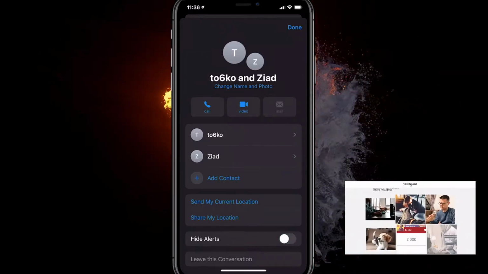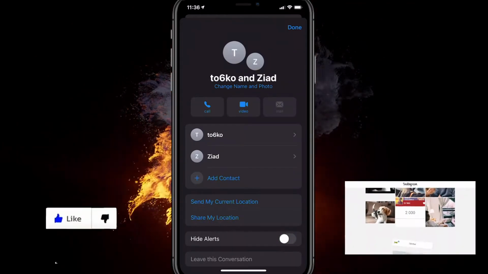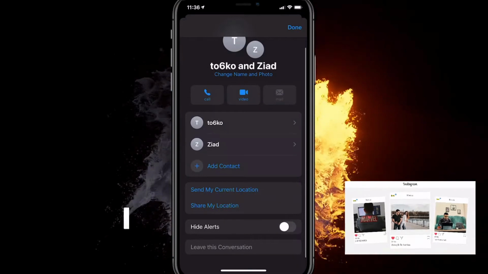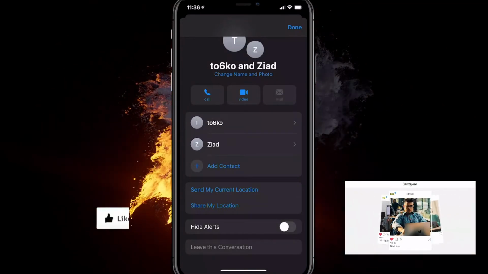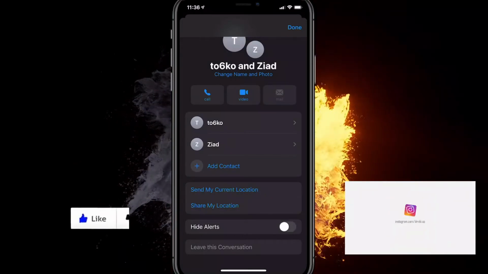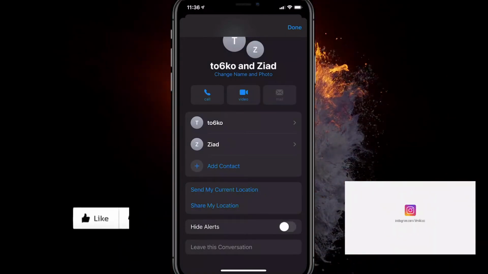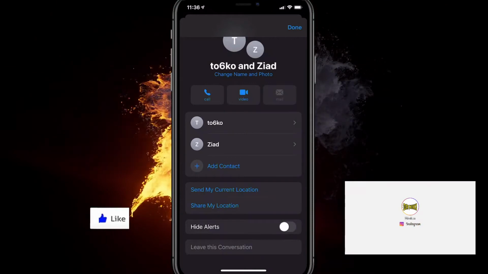Another option is to just click on leave this conversation, and if there's multiple people and you didn't create a group, you can just click on leave conversation and be out of here. It will be a red button for you.